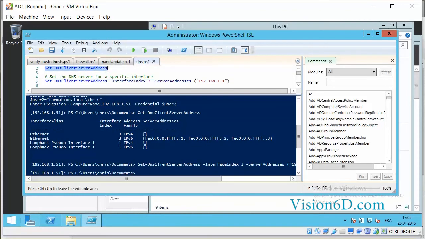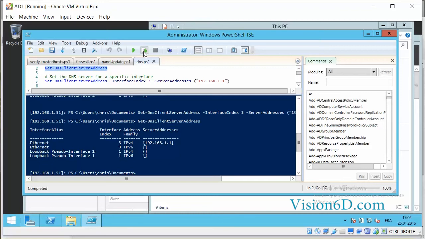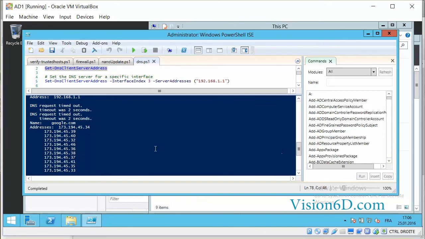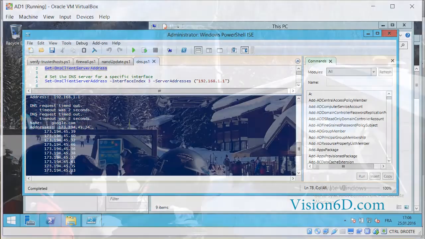We are going to call back the previous one to see now how it is set. And we see here that we have for the IP version 4 one server defined, which is the 192.168.1.1. Let's check if we can do resolution. So we can see here that we got a response, so we can admit that everything is just working fine as it is. So far so good.